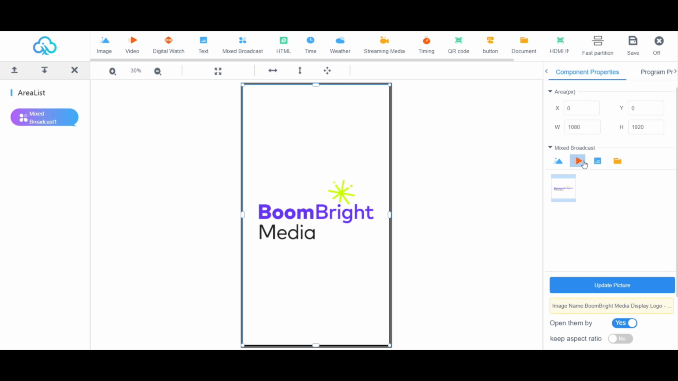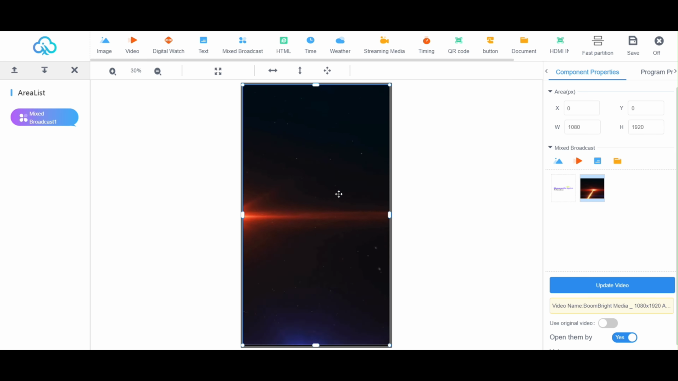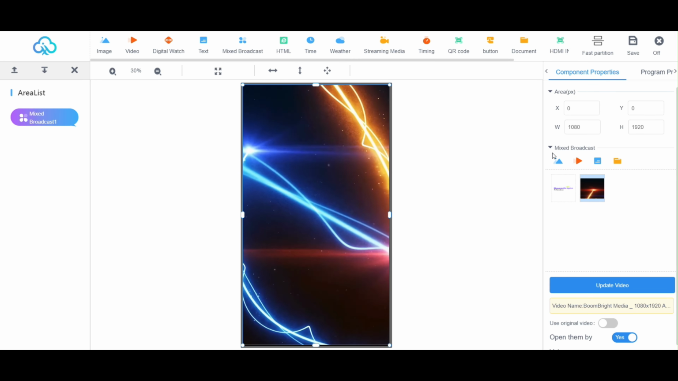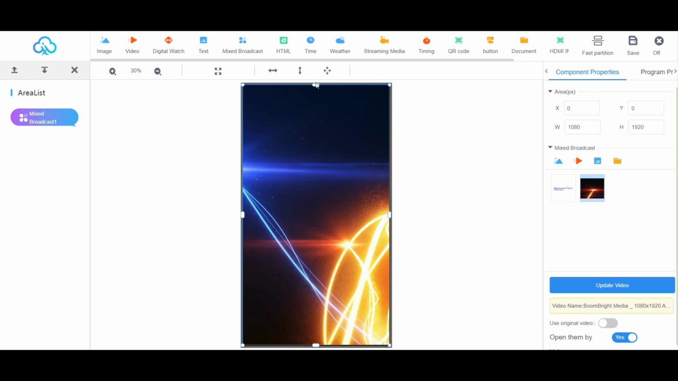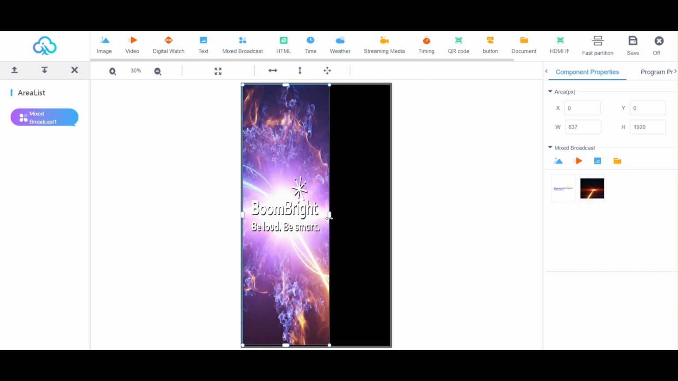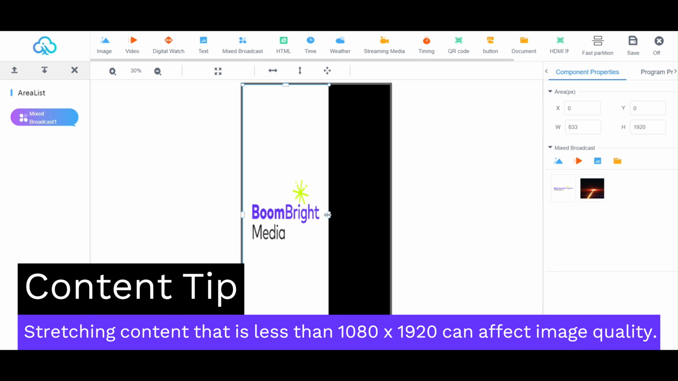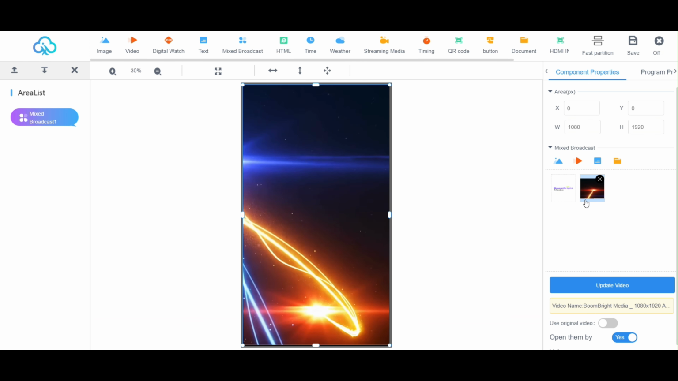So to add a video into this program list or playlist, you click here on the play. We're going to select the video in location 1, and it's going to populate. Here we can see that when we're on this asset, it is 1080 by 1920, and it's fitting the screen correctly. Again, if it is smaller, we would just drag these until it fit.